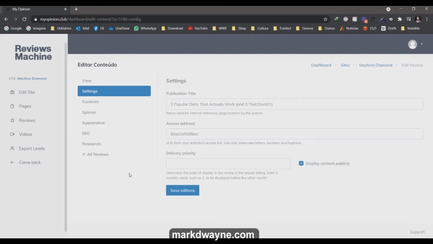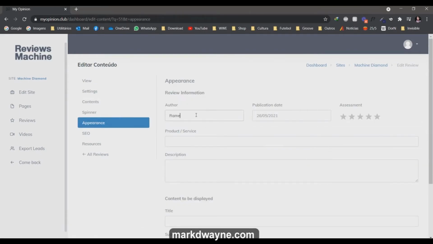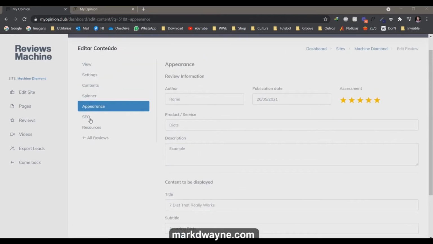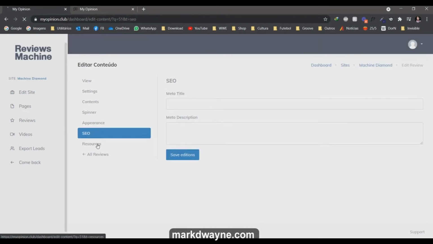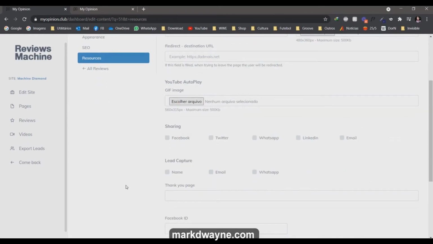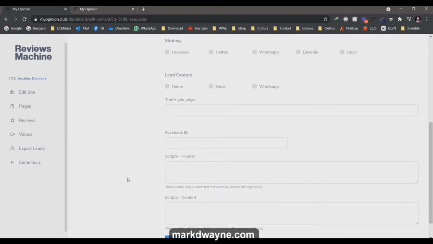Now you have several settings to make. Change the title, the access address, the appearance, inserting the author, the publication title, the assessment, placing the name of the product or service you are evaluating, the description, the title and subtitle of your review, and put a cover image. In addition, you have SEO settings and features like pop-ups, redirects, share buttons, capturing leads, thank you pages, scripts, and YouTube autoplay. A Diamond Plan tool that turns your video into a GIF to increase engagement with your visitor.